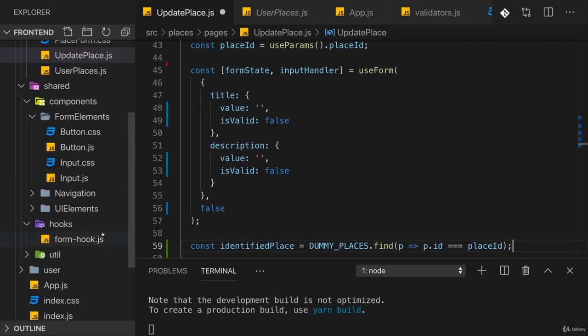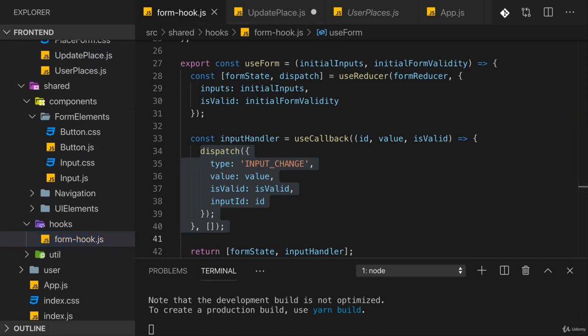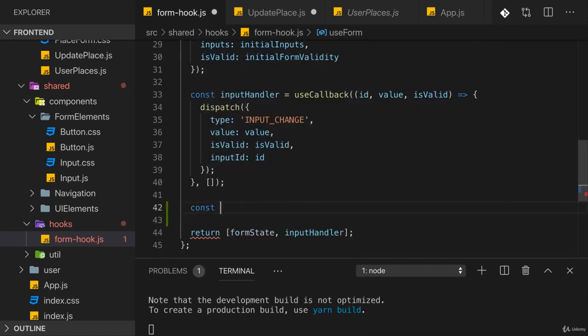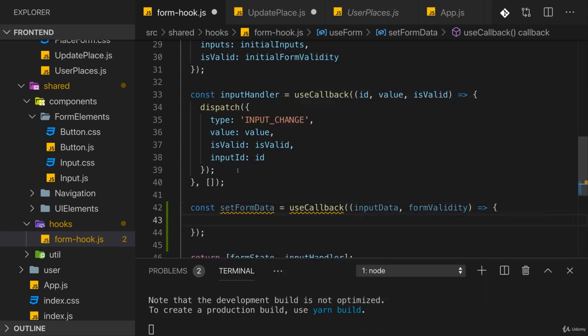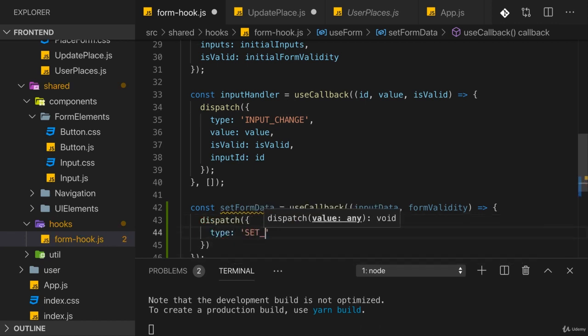Now for that, we need to revisit our form hook and add some functionality that allows us to replace the values and the validities stored in the form. For that, I'll add a new function here, which I'll name setFormData. I will also wrap it with useCallback so that it is stored by React and not recreated unnecessarily. And then the actual function should take input data and form validity as inputs. And then here, I want to dispatch an action which I'll give a type of, let's say, setData.